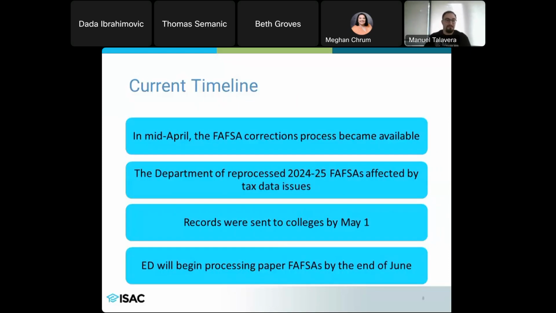So lots to talk about. A lot of things are coming out from the Department of Education. But keep in mind that for FAFSA submissions, in mid-April, the FAFSA corrections process became available. So the department began reprocessing 24-25 FAFSAs that were impacted by any tax data issues. So you can have an instance in which a student was manually entering tax information. They can go back, click consent, and have that direct data exchange input that data from the IRS. So that's something they can go back in to do, and that will count as a correction.